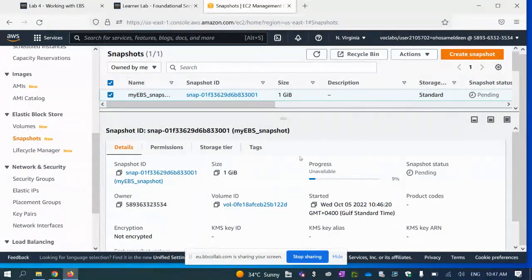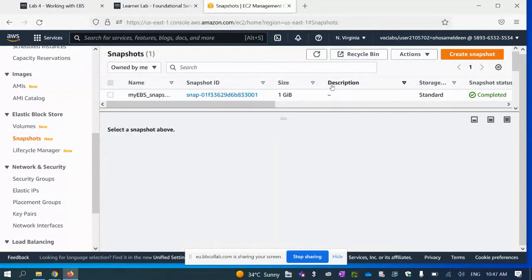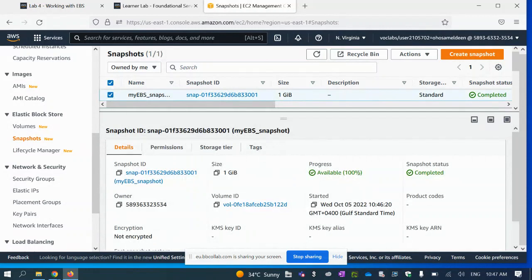No problem. It's pending. Yeah, it's pending. Yeah, completed now. So if you select it, it will be available 100. It is searching for physical resources, until it finds the suitable physical resource and attaches it.